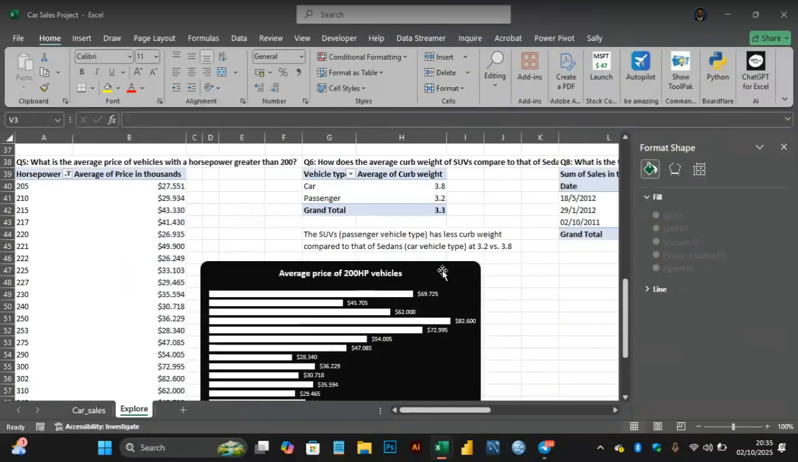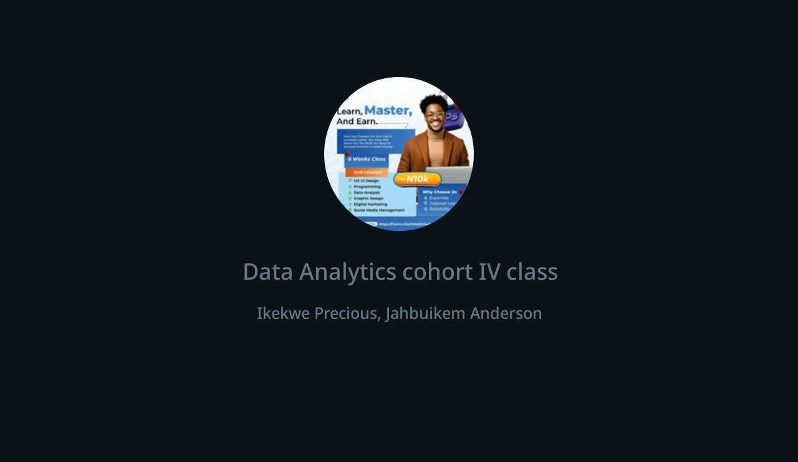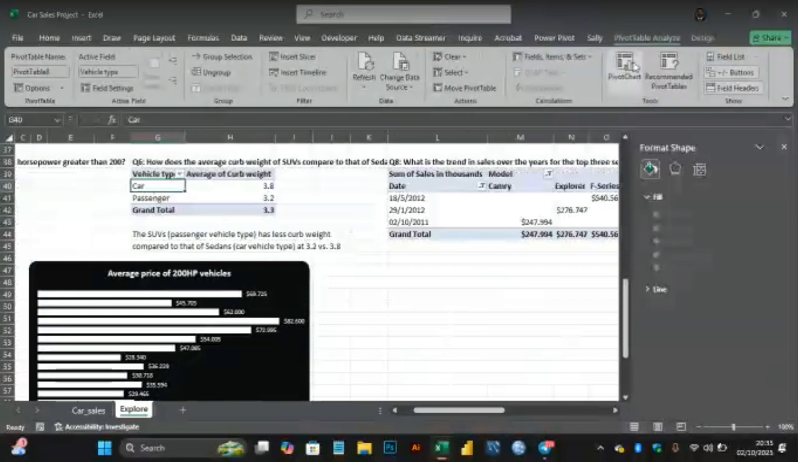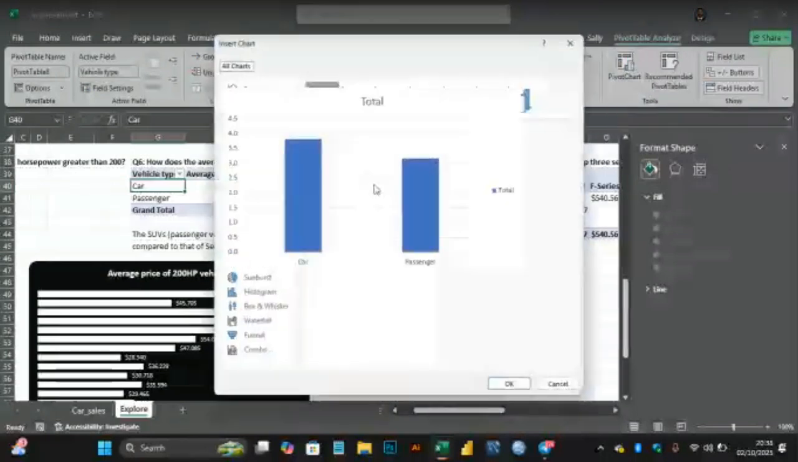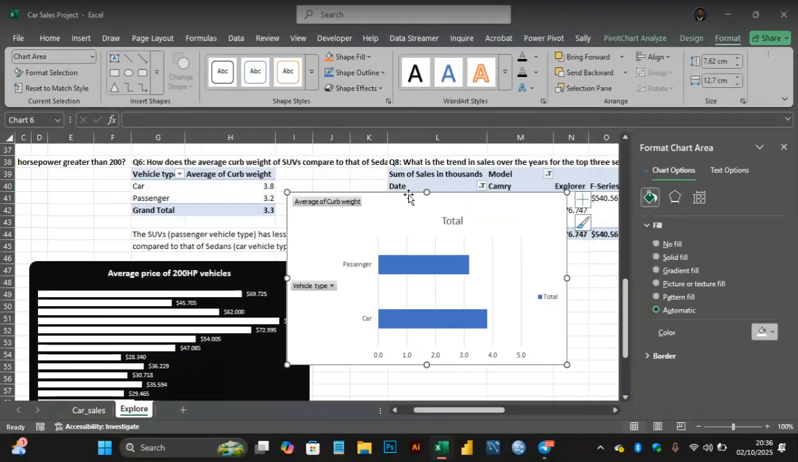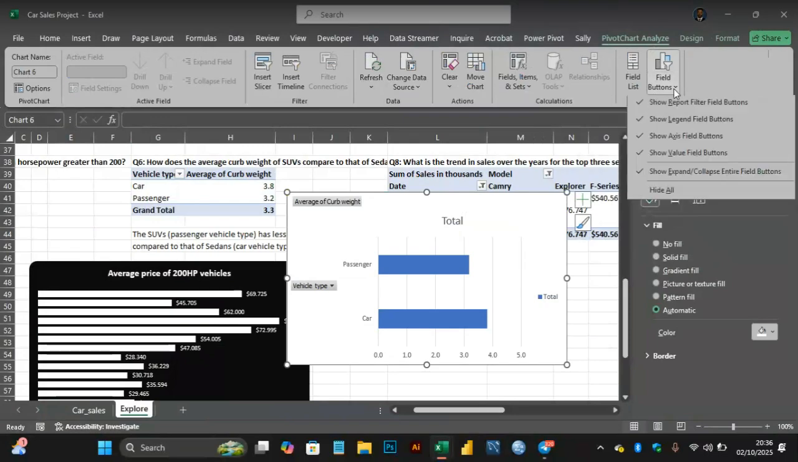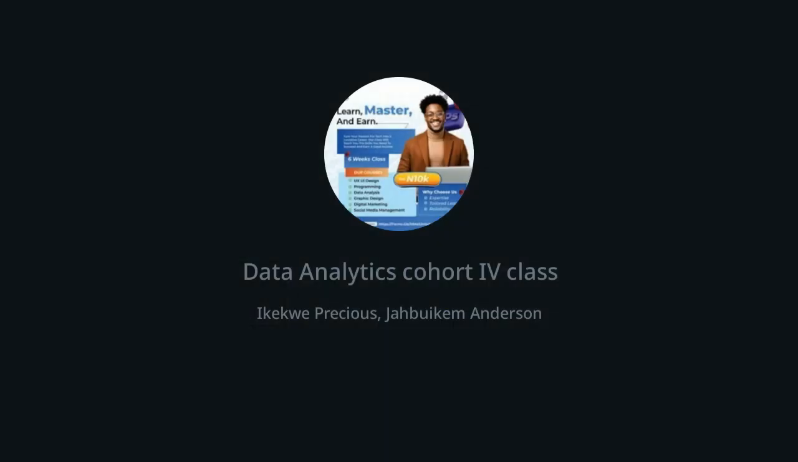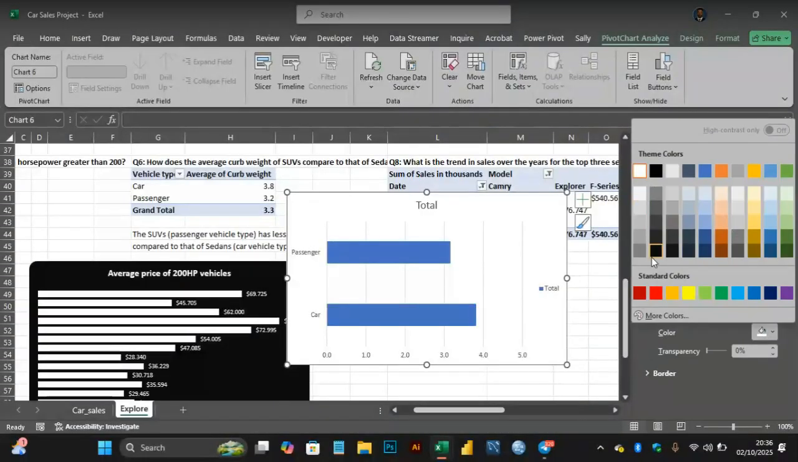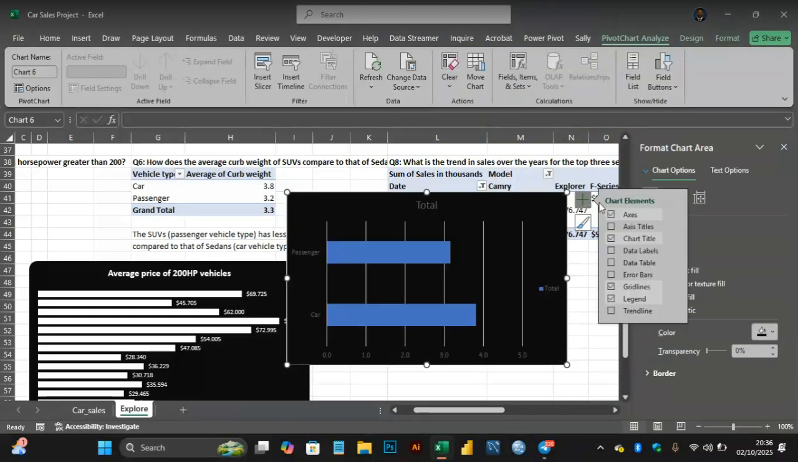So let's come again. How does the average curb weight of SUVs compare to that of sedans? Trying to see the comparison, it is also good to use a pivot chart for the particular vehicle type. So I'm choosing a pivot type. The bar chart is not bad, so let's use this bar chart. As usual, we go to the field buttons, and the field color for this should be a solid black fill.